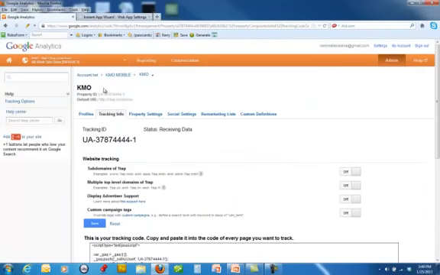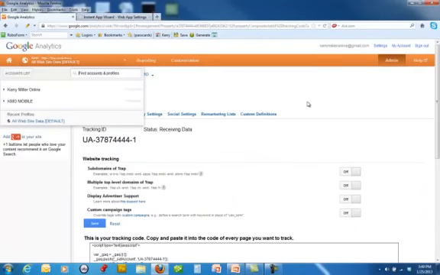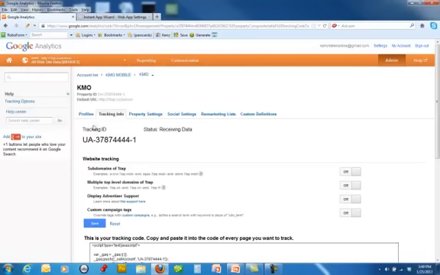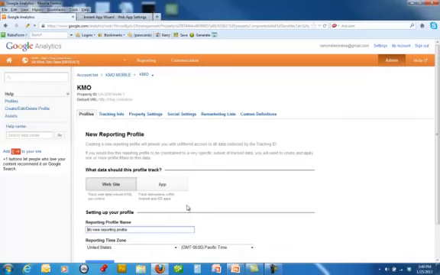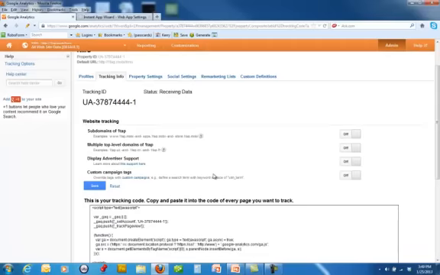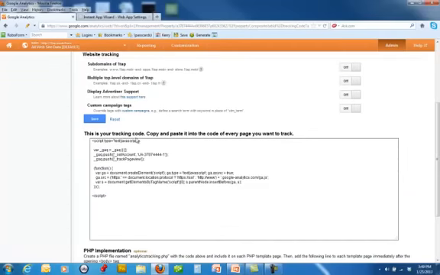The first thing you're going to do is you've got to have a Google account. Okay? And when you set it up, just go into admin, go into profiles. You can add a new profile and set up the new profile. I've already got this set up, so I'm not going to set it up. And once your profile is set up, you can get your tracking information. Right here is your tracking code.